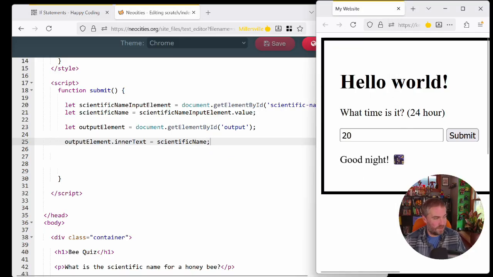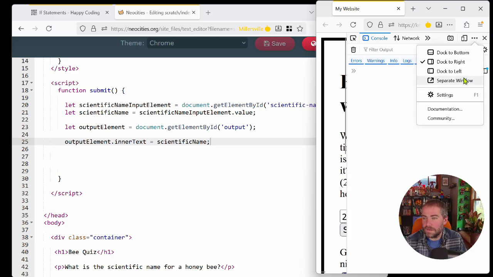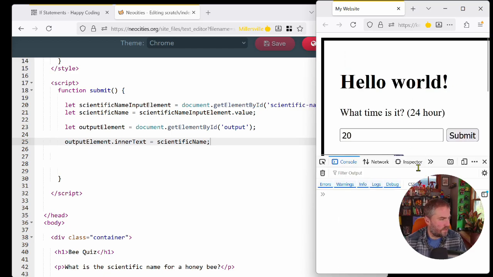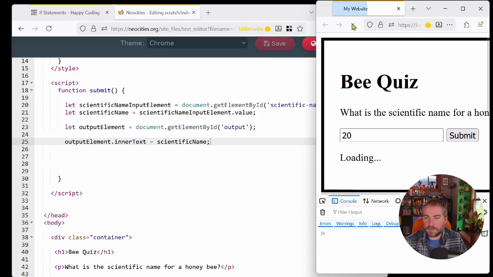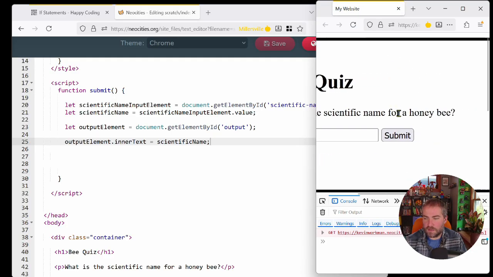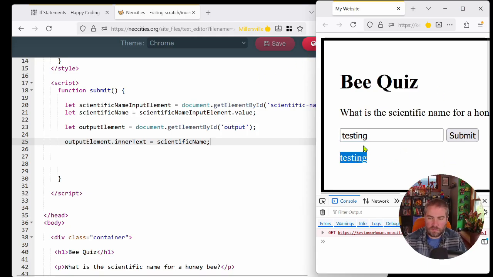So maybe I should open up my JavaScript console while I'm here. I'll put it below, even though my head's in the way. It's fine. I'll hit refresh. And okay, what is a scientific name for a honeybee? Looks like the last thing I typed in this input was 20, but that's fine. So I'll just say testing, hit submit. And okay, so my input and my output are connected. That's not my end goal, but I just wanted to confirm that my code is sort of doing something.